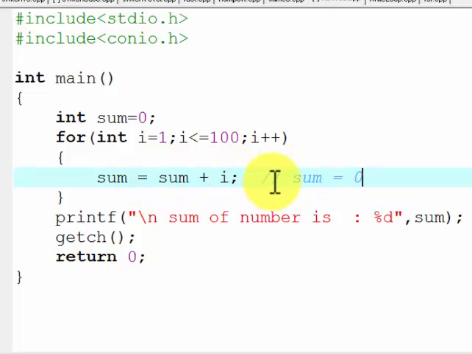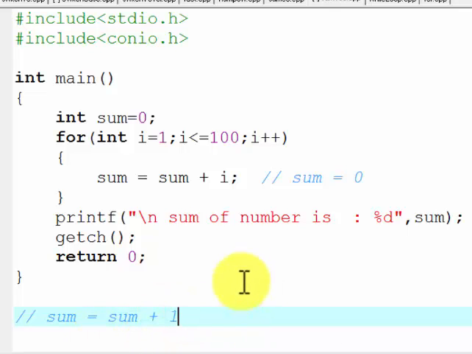Initial value of sum is, so what is happening? Sum is equal to sum plus I. If we are initializing the sum to 0, then here it will be sum is equal to 0 plus 1, which means 0 plus 1 is equal to 1.